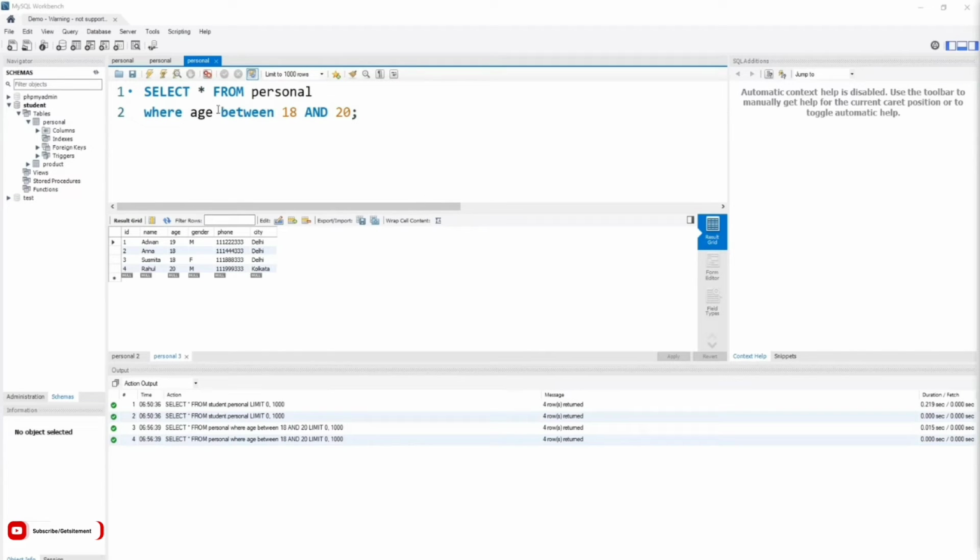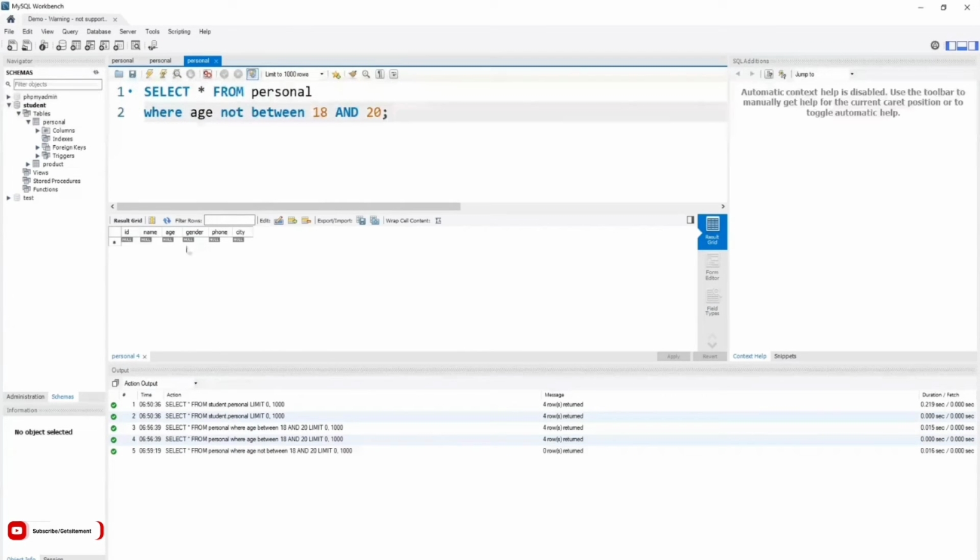And if I use the NOT operator before BETWEEN, let's see. Now it will show those students who are not between the ages of 18 and 20. If I execute the code, you can see it returns nothing. And why it returns nothing, you know the reason. Let's run the code for student ID. So I'm going to remove this column name and type ID. And also I'm going to remove this NOT keyword.